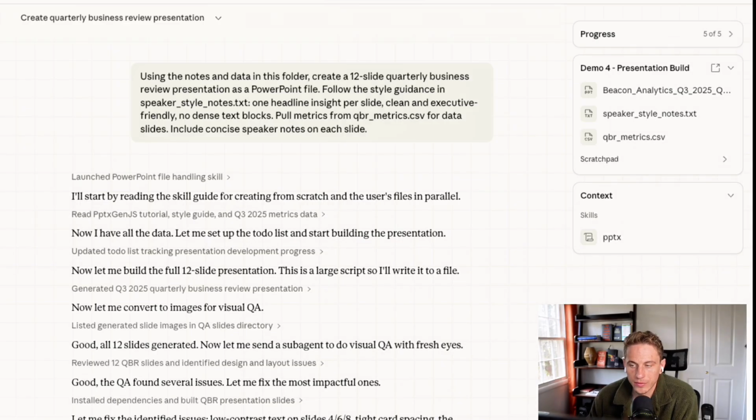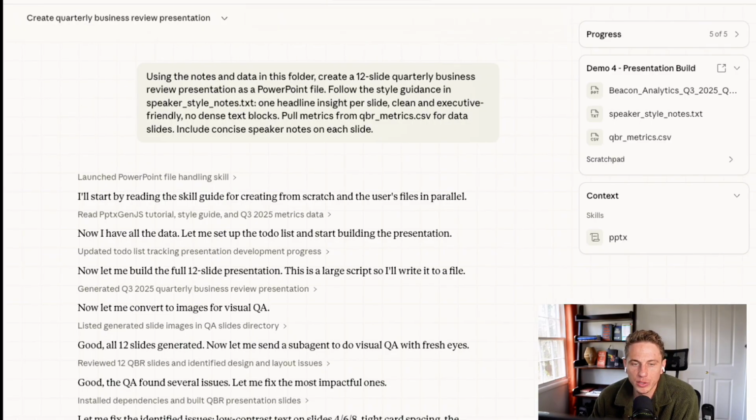All right, so we have another task here. Using the notes and data in this folder, create a 12-slide quarterly business review presentation as a PowerPoint file. Follow the guidance style and speaker text notes, 1 headline insight per page, just giving it some details about how we want to actually build these presentations out.